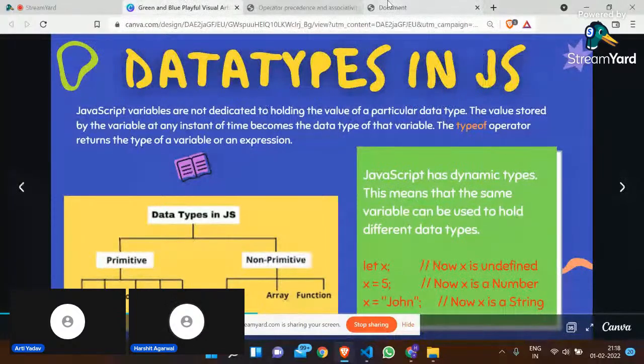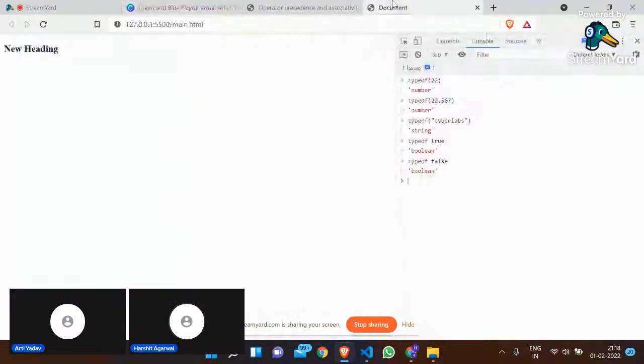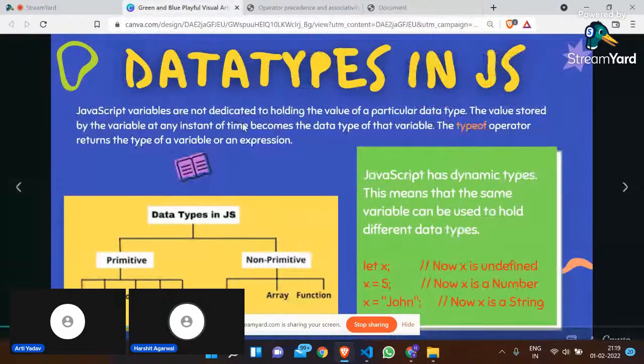So what is null and undefined? Undefined means that the variable has not yet been assigned a value, and null is an assignment value which is purposefully assigned to represent no value. Like undefined is, suppose I write var x and I leave it like this. So if I write x now, x is defined previously. So let's suppose I write var z. If I write z here, it will return me undefined. So undefined is something which is given to a variable which has not been defined yet.